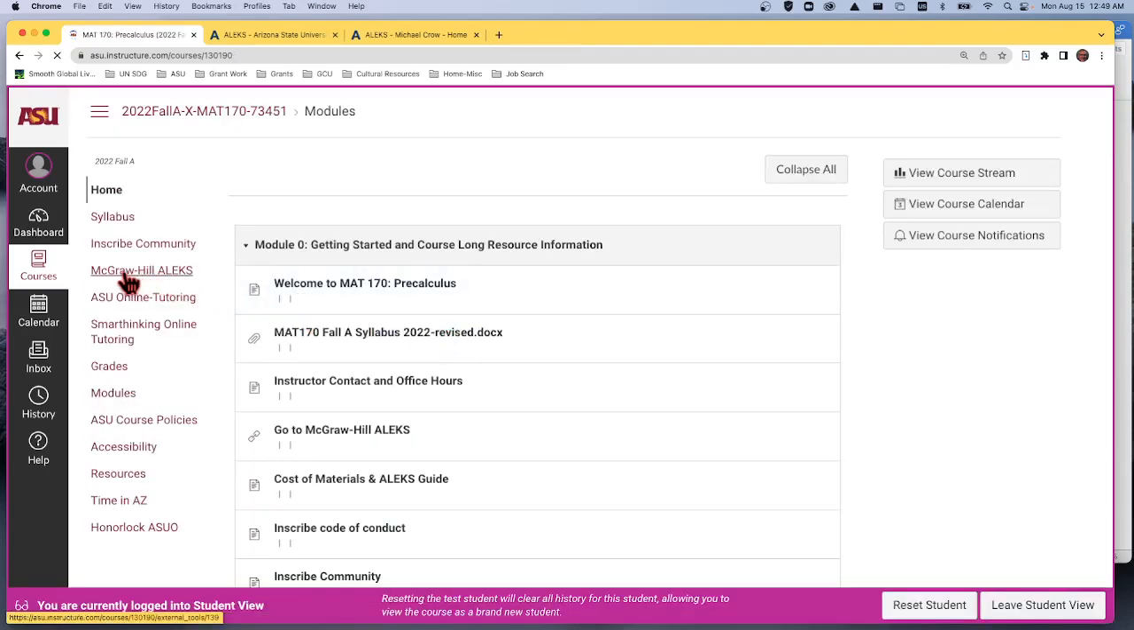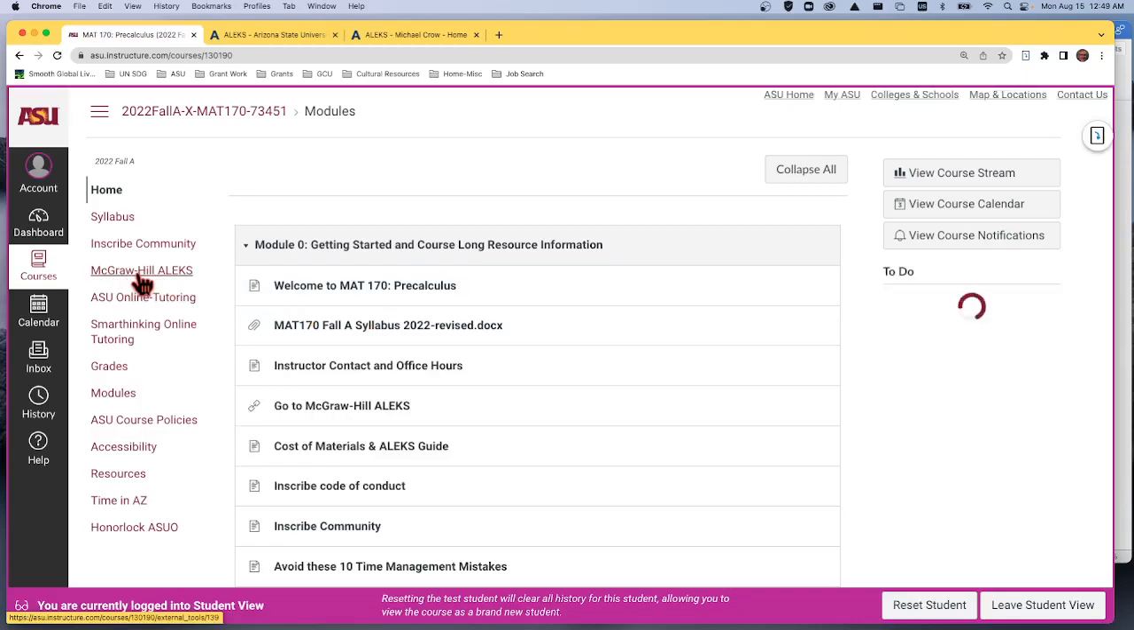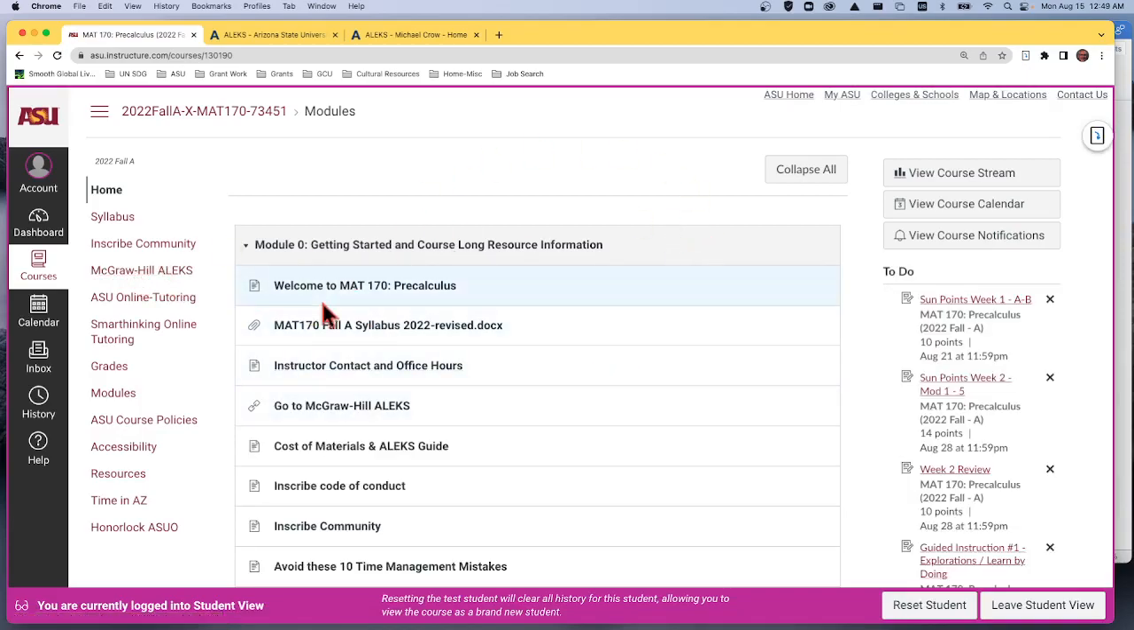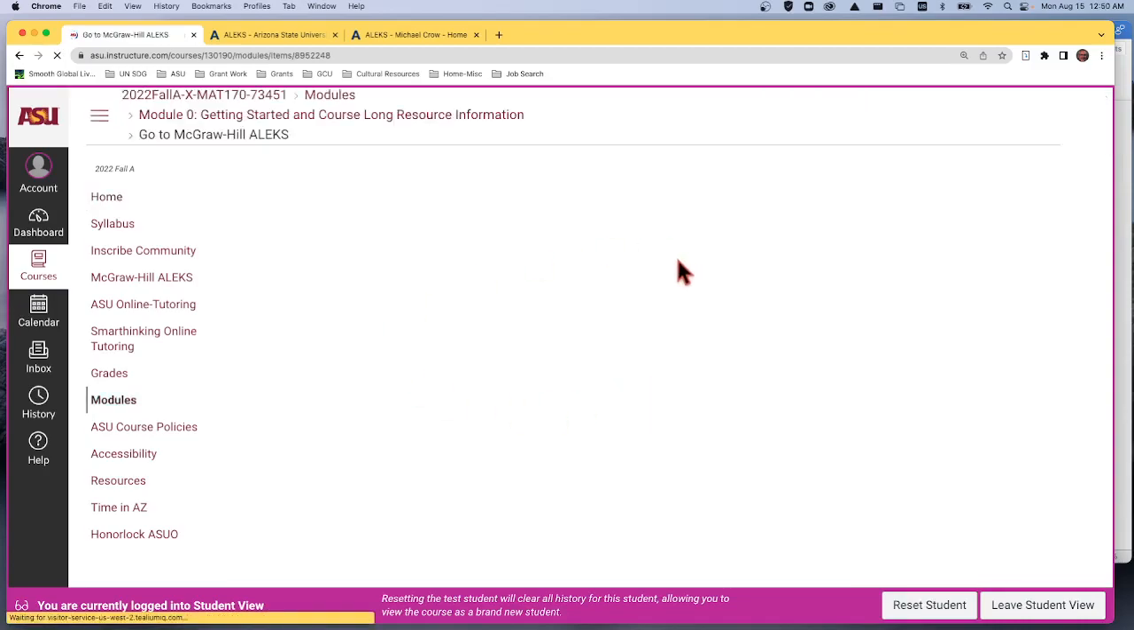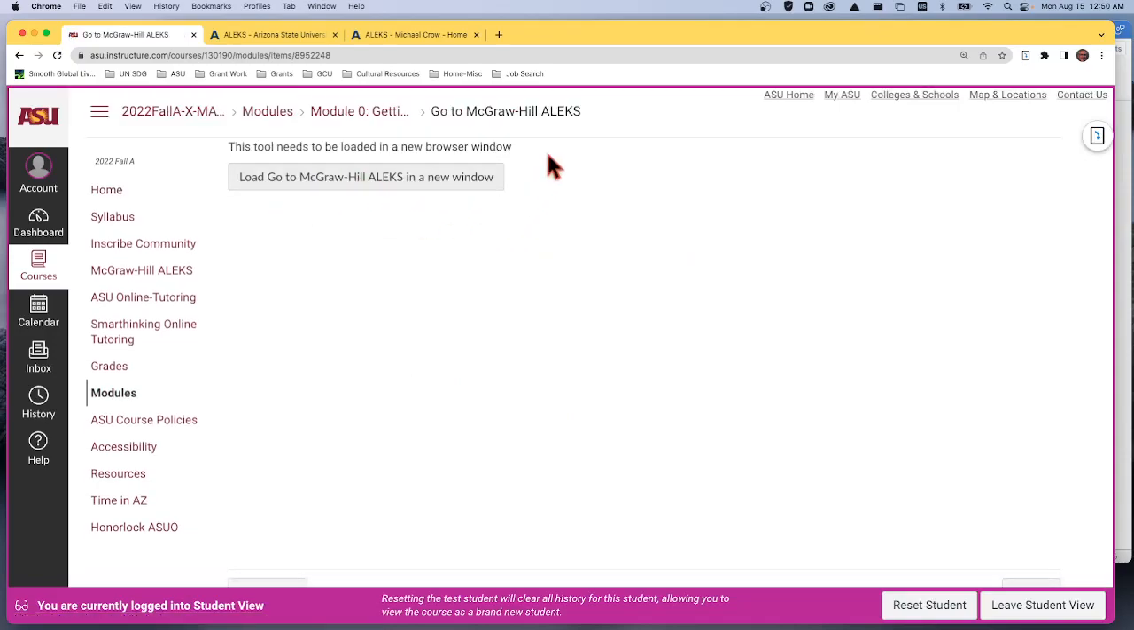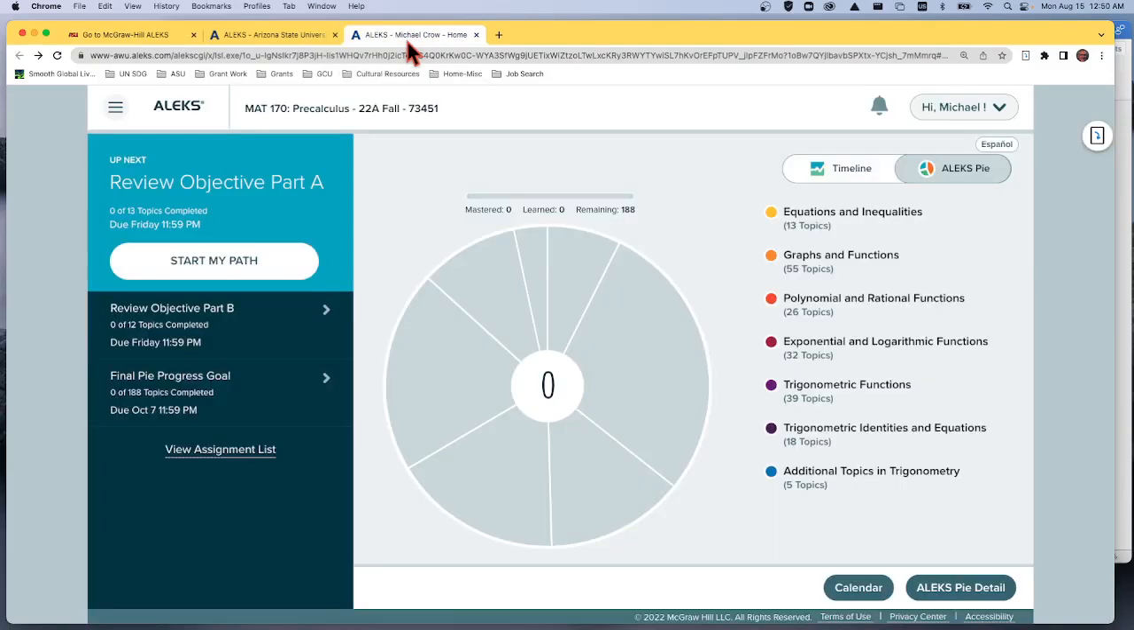Now, there's also this link over here. What I found is when I use that, it opens up a window within Canvas, so you never leave Canvas, but Alex will be running inside of Canvas. You can do it that way. If you prefer to run Alex outside of Canvas, you click on this link again, and it'll open it up in a separate tab like I've got over here.